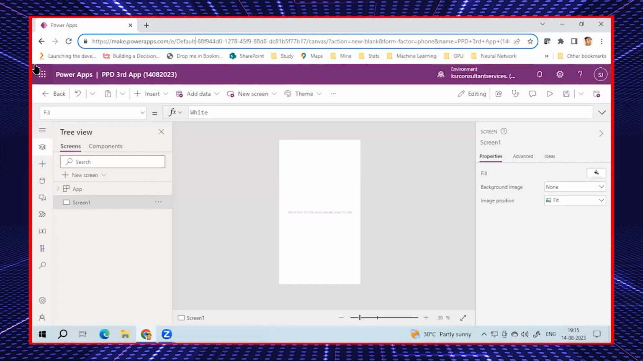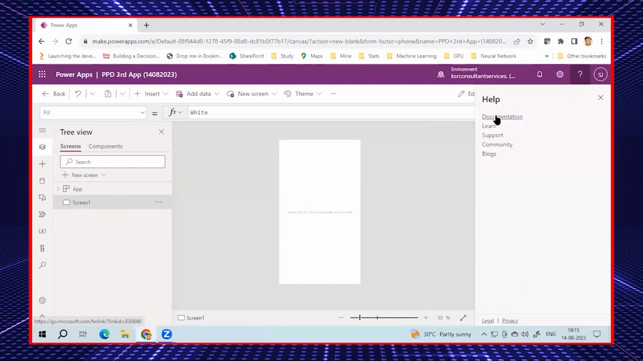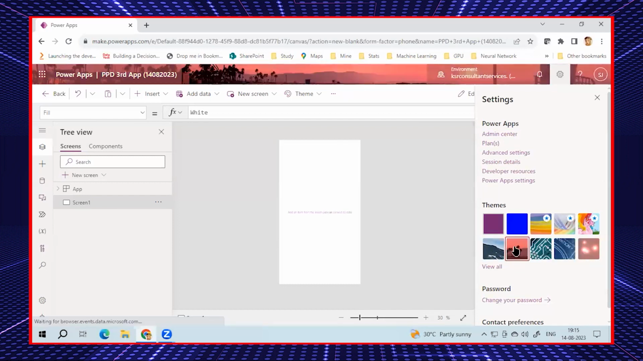It's just a URL. Just focus from this border. Okay, so this is my sign in, and this is a question mark where you can go and see the documentation, support, blocks. And this is a setting, I'll be discussing about this later. Rather than having this color, if you feel like having a complete template for any of the colors, you can have it.